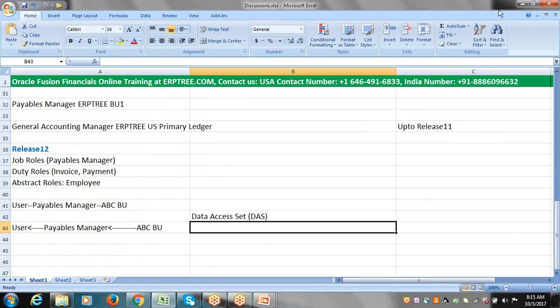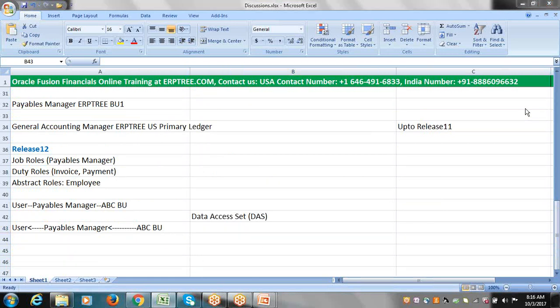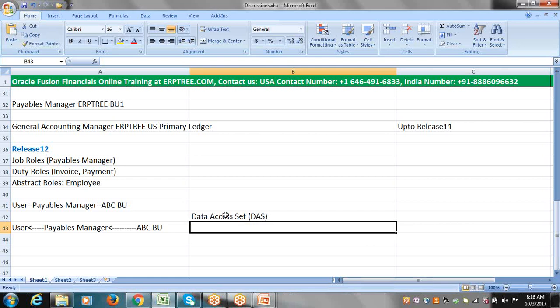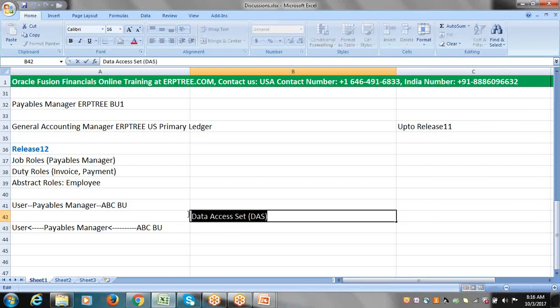Sorry to interrupt, LAXMAN, but when it goes to MOAC, the same old practice that we used to do in EBS, we do the same thing in Fusion as well, correct? Exactly. We'll create the security profile. Apart from that, we have another option, which we call data access set. I think I said data access set, not reference data set. We have another concept called reference data set, RDS.